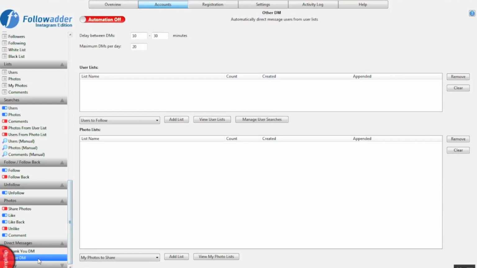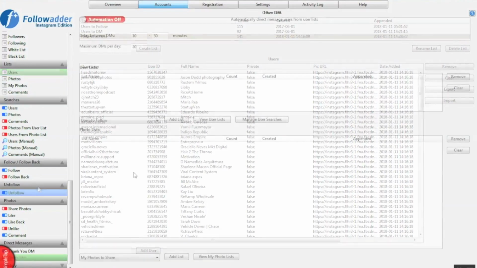Another feature of Followadder is down here under Other DM. So basically what this is doing is just sending direct messages to a list of people that you upload. So you want to choose the list of people you want to DM. You can do this by getting your user search data. You also need to choose the photos that you want to share. So add both those lists in, and then click automation on, and you can choose how many DMs per day and the delay, like I said.